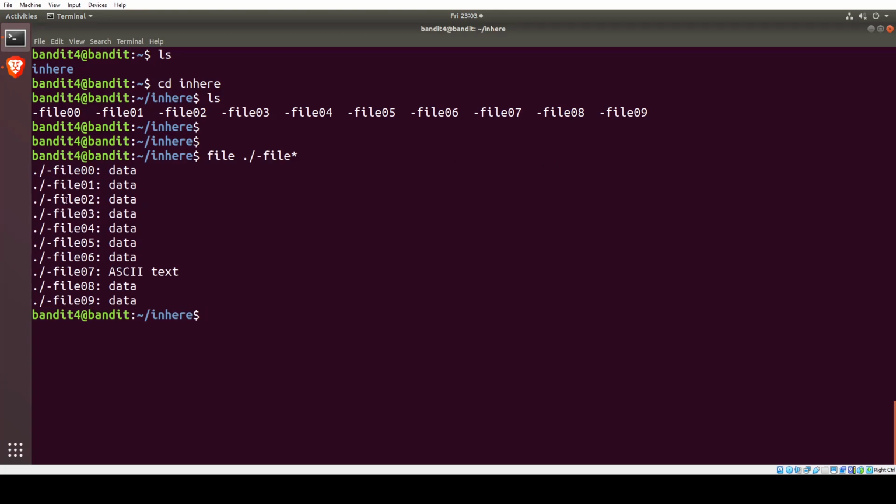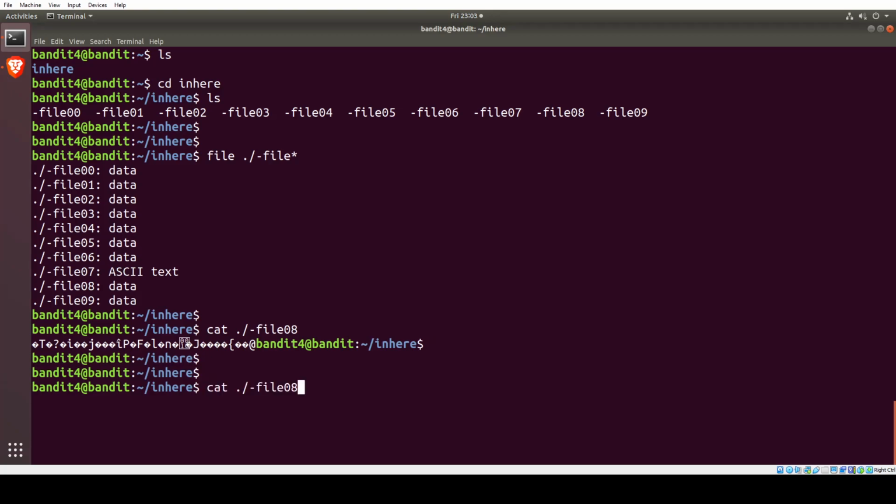And we see that the majority of these are data files. Only one is ASCII text. And as a reminder, ASCII text just means human readable, ones, zeros, A, B, C, Ds. It's not going to be like a data file. So I can cat out file 08, and it's just going to be a bunch of garbage, a bunch of stuff I don't understand, only for the computer to interpret. So if I do file 7, it'll give me the password.